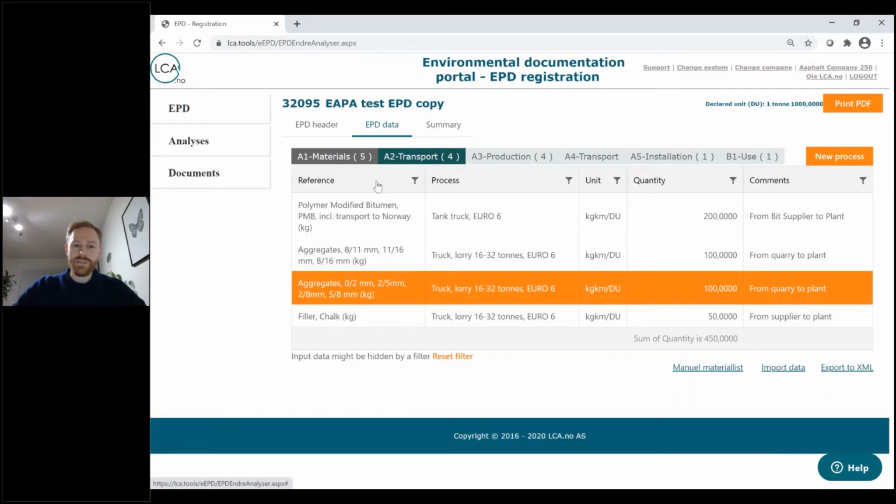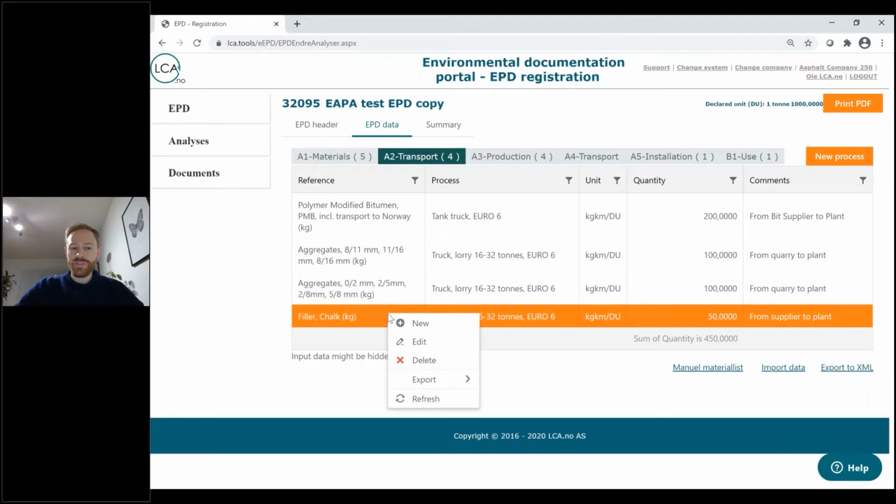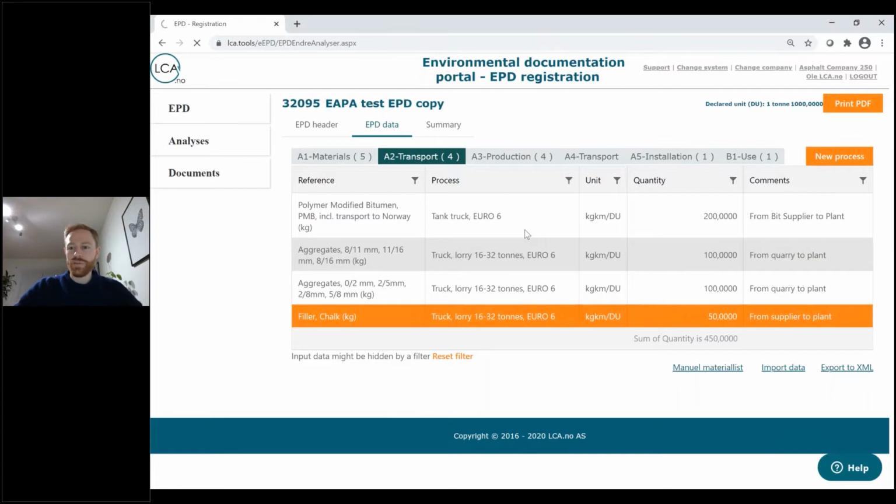And now if I go to the A2 here, I see that each raw material is connected to a specific transport. And then the quantity here is actually then kilometers. So we only add kilometers one way, so from A to B. As written here by Geir, you add from quarry to plant or from supplier to plant. And then the cellulose fibers are lacking transport. So I will then right click and add a new process here as well.